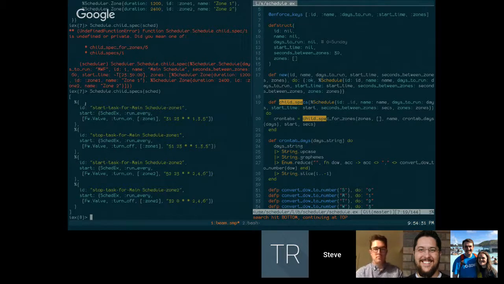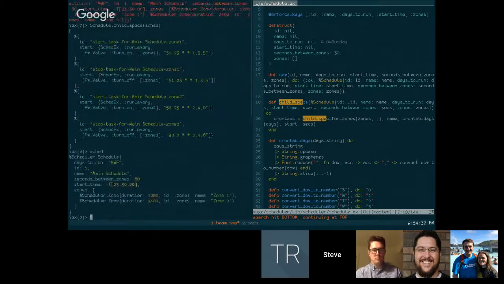So my particular implementation is for every zone that I have in my schedule. If you look at the schedule here, I've got 2 zones, but you'll see I actually generate 4 tasks for those 2 zones: a start and a stop, and then a start and a stop. The SchedEx package requires a start atom that takes a tuple, with SchedEx as the first parameter, and then run_every is an atom that tells it this is a repeating task. You can also do run_once, and there are a number of them you can set.